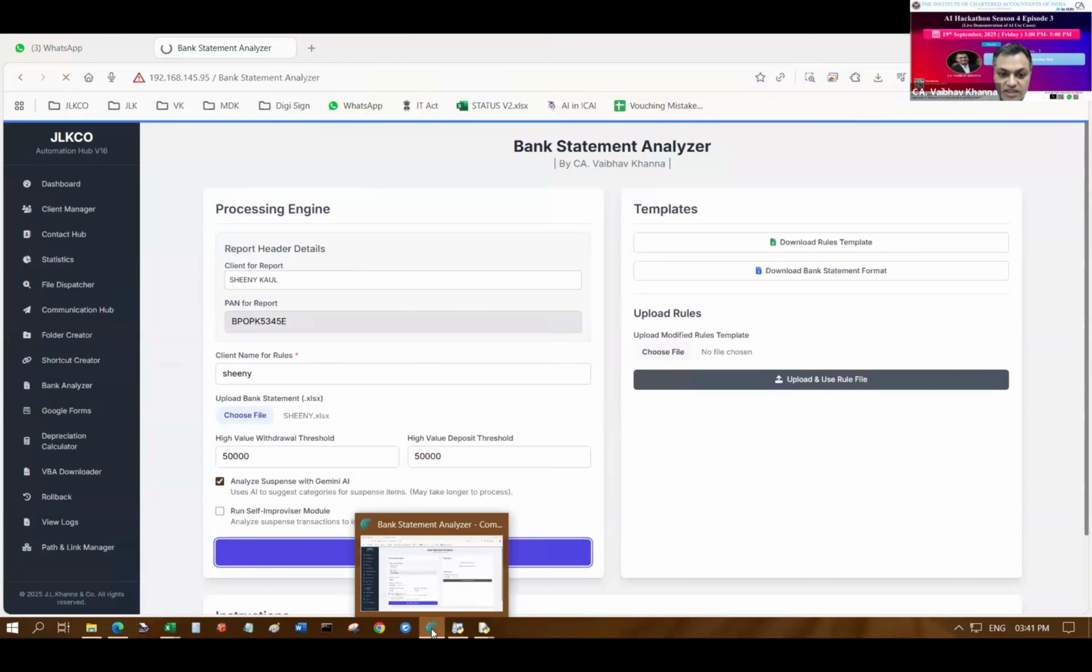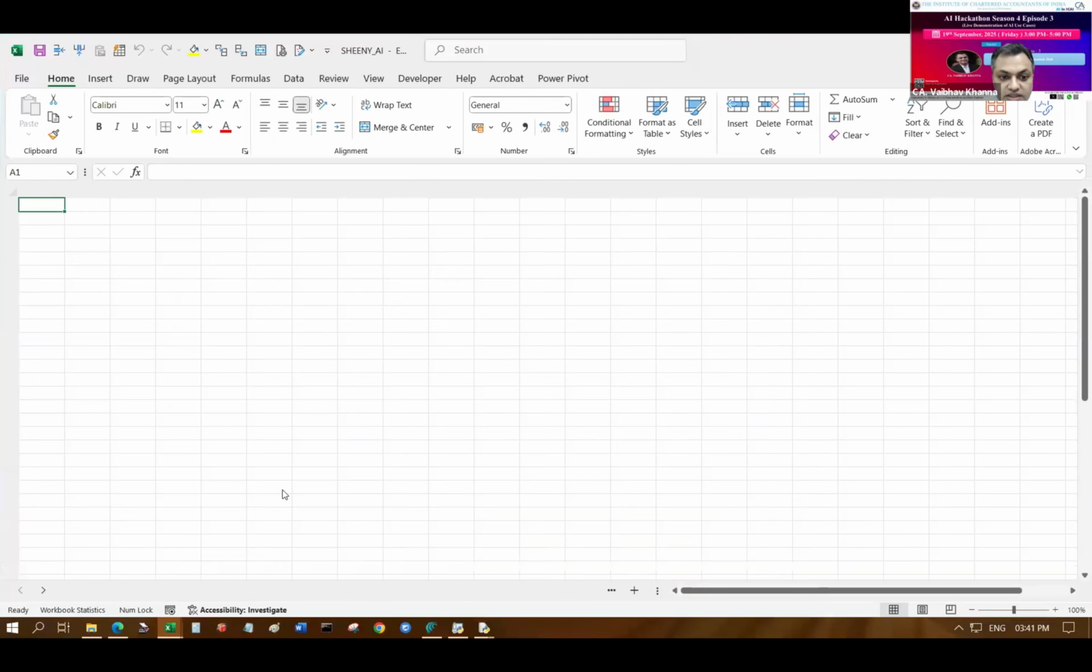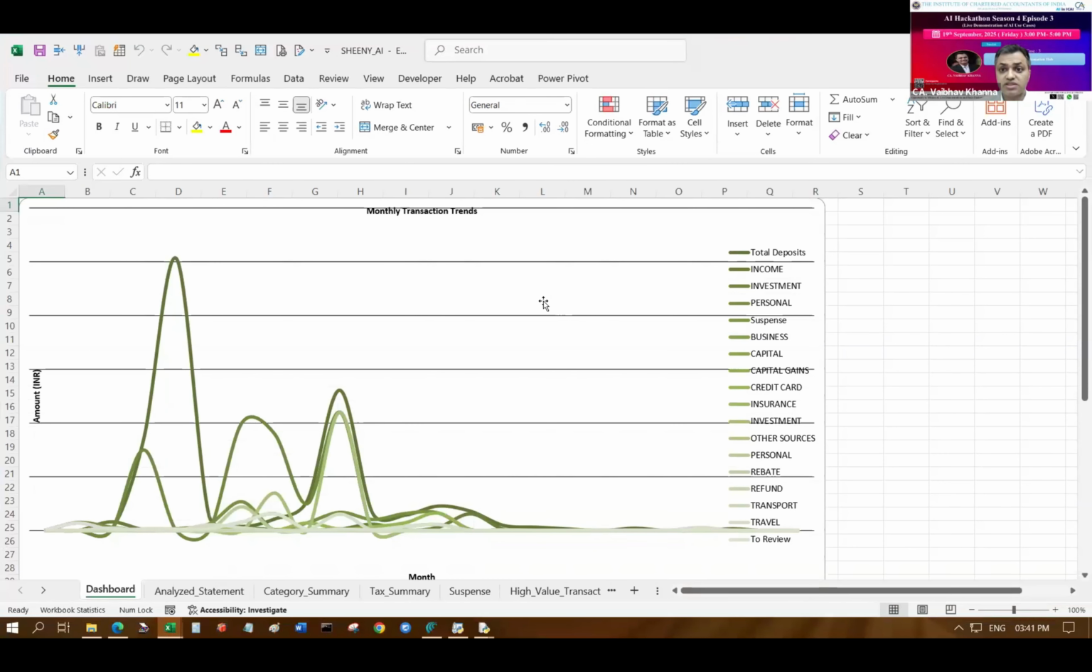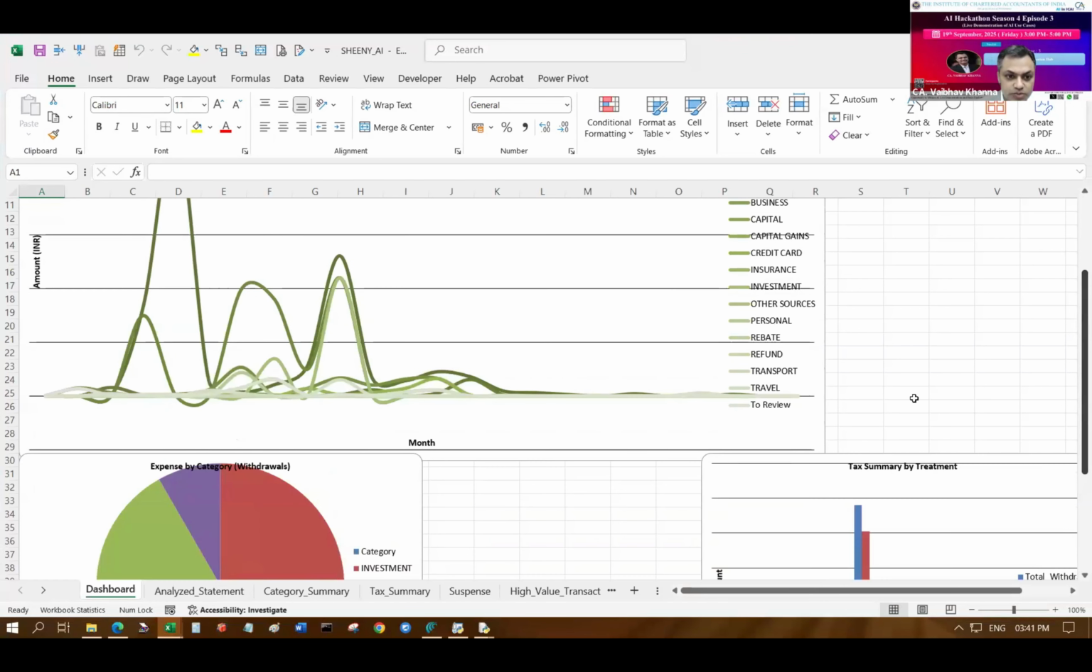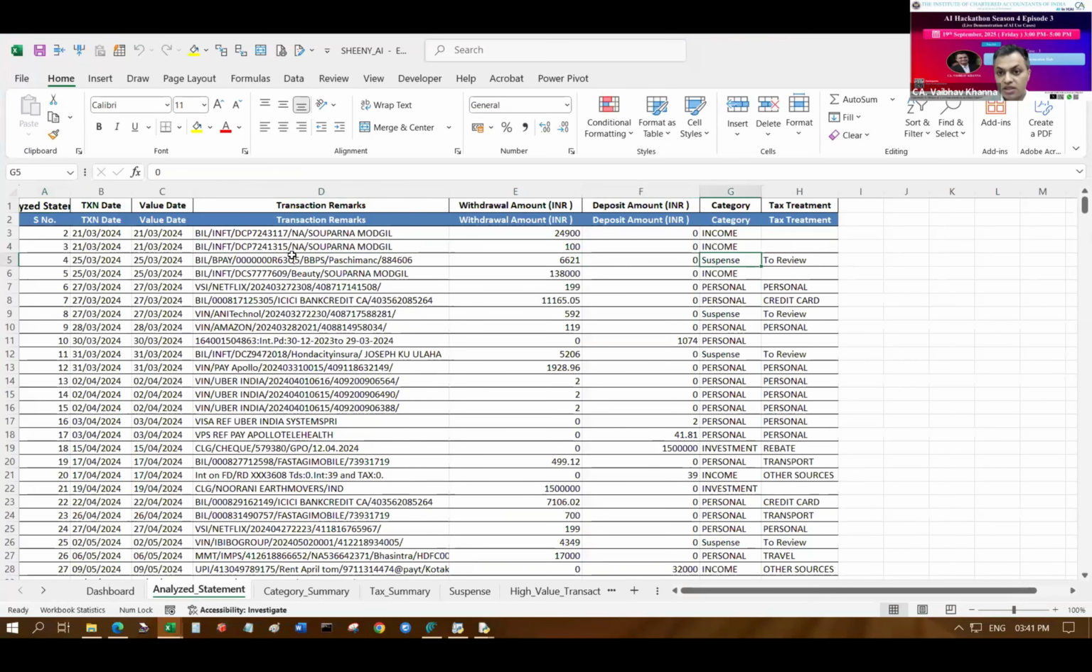So that is the restriction that it has. For brevity of time, I have already pre-extracted the result. Now this is the analyzed bank statement, which has a clean dashboard, and all the line items have been analyzed according to the rules.